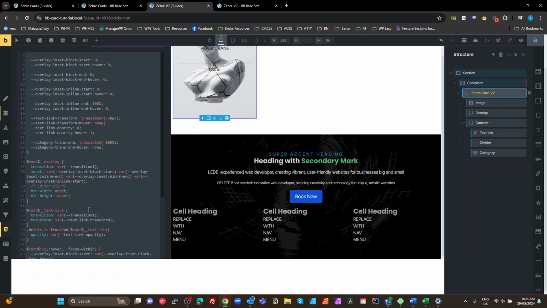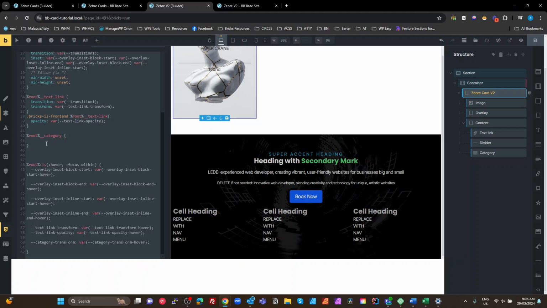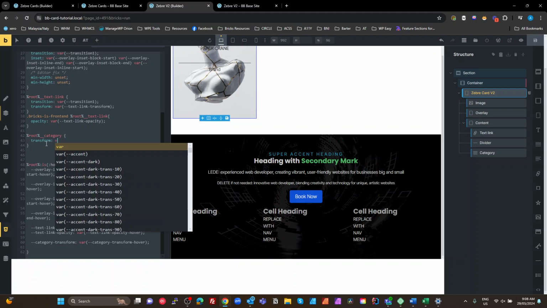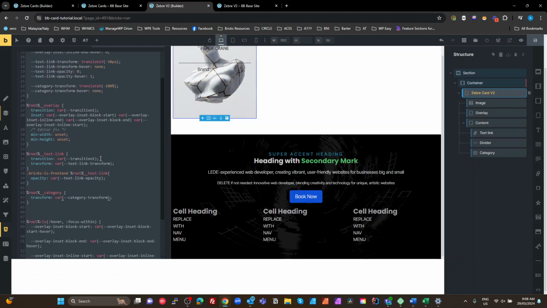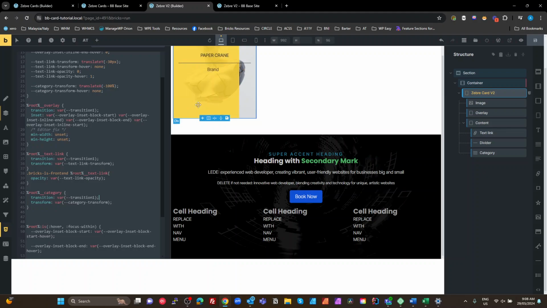Now we need to create a category. We're going to do a root category. Okay, and we're going to do our transform of a var transform. There we go. And see, we're not getting any transition. There's a couple of issues here, so we need to tell it what transition we want to use. So I'm going to grab that transition from there. Okay, so now we have a transition.